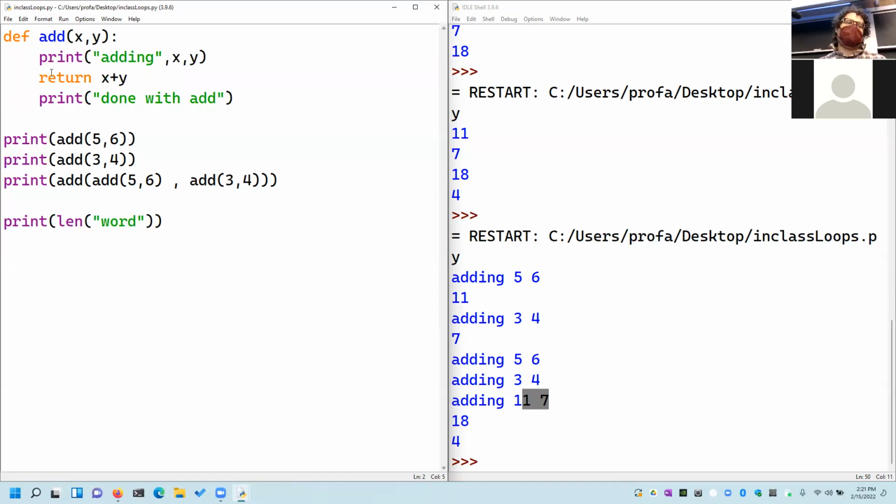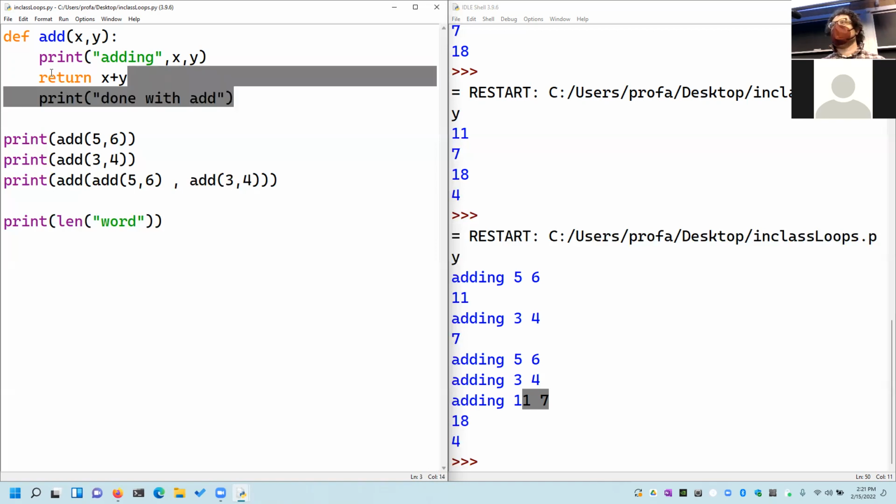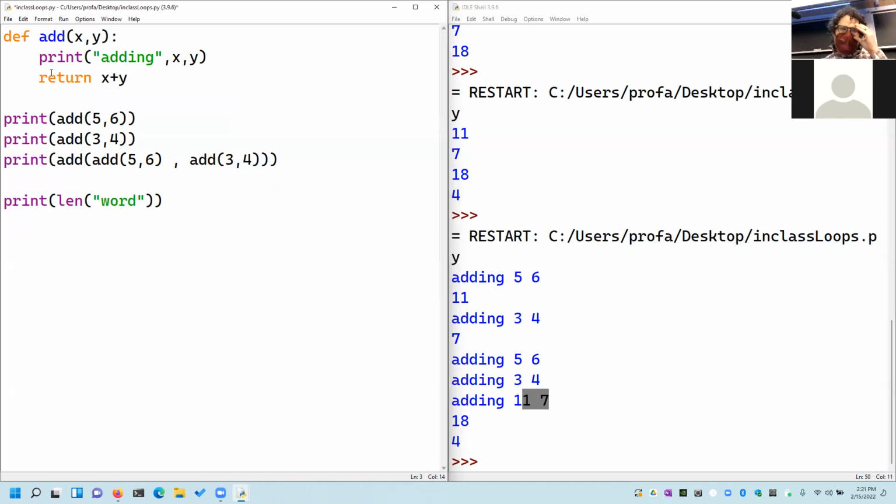Okay, so a very common mistake, and one that lets me know that you haven't really understood the way returns work, is when you have code like this after the return, code that will never run because of that. The return statement can only get called once.